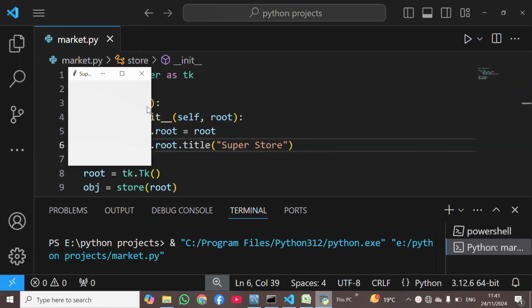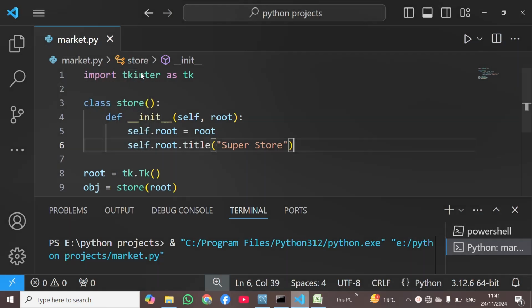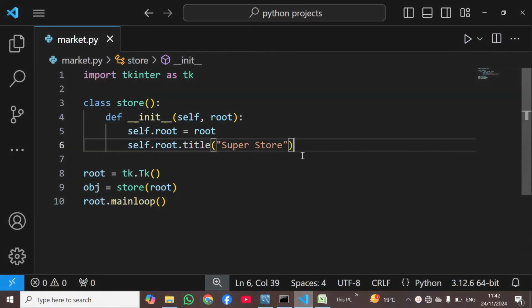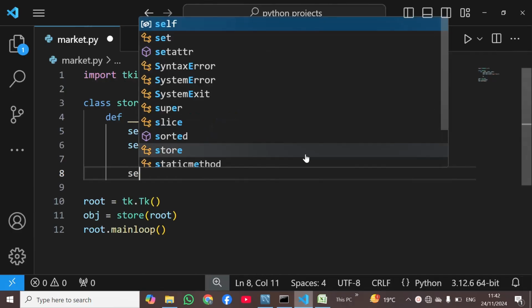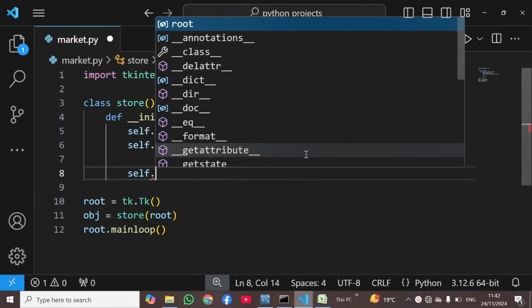But the size of this window is very small. We have to set its size according to the size of our device screen. So first we have to get the size of our device screen, and then we can set the size of this main window according to our device screen. I will close this and also close this. Next I have to get the width of our screen. First I will declare a global variable. self. is used to define anything globally.